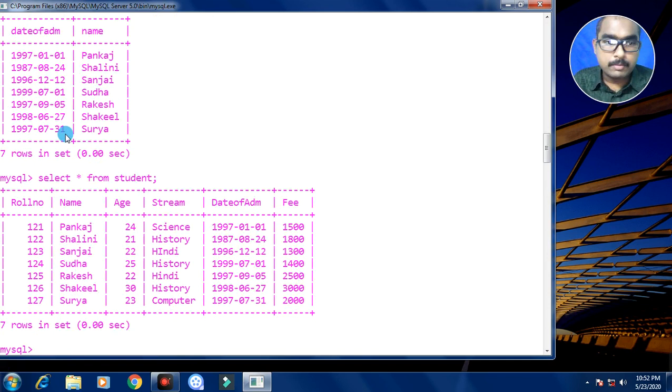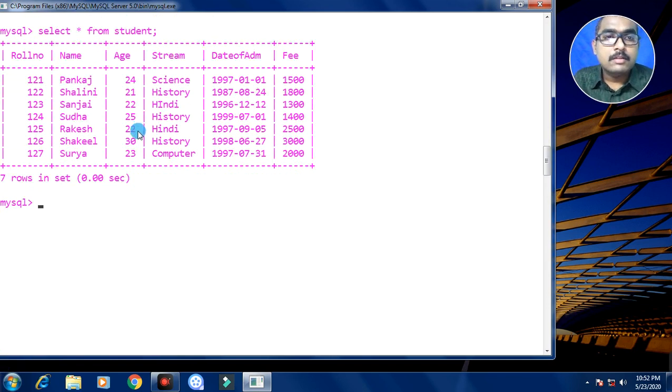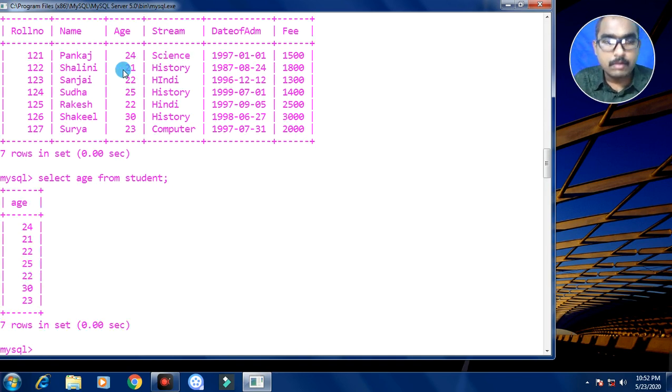So let's go back to select star, then select age from student will display the age column.